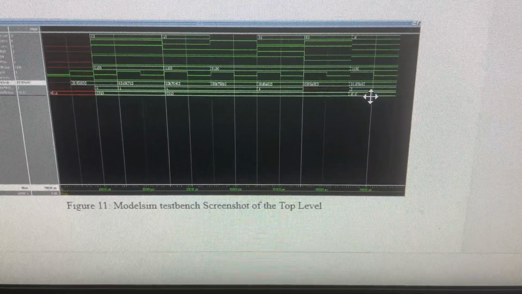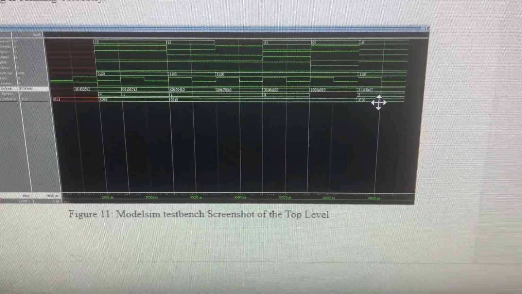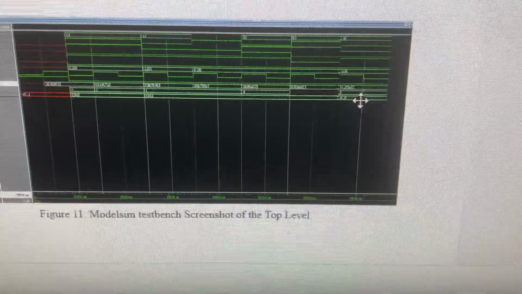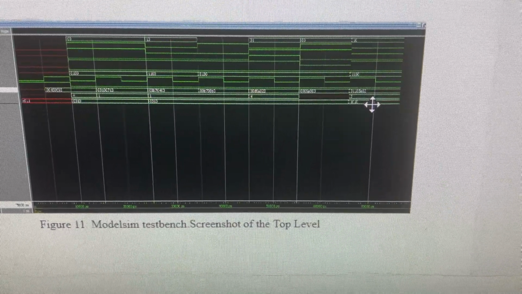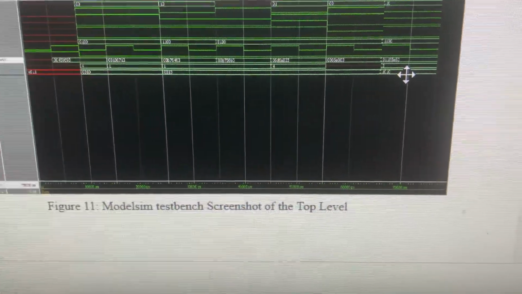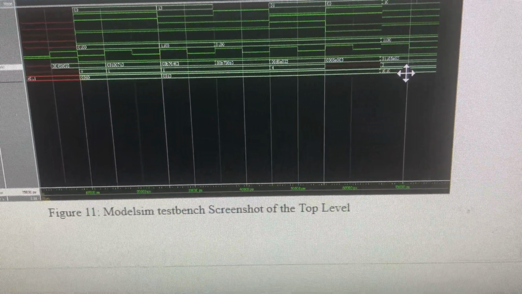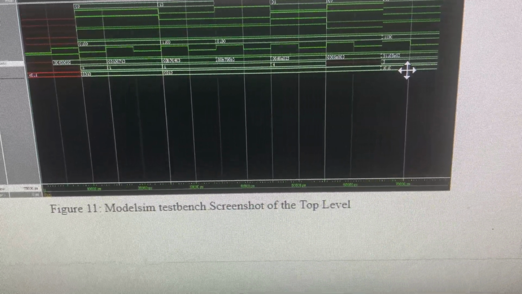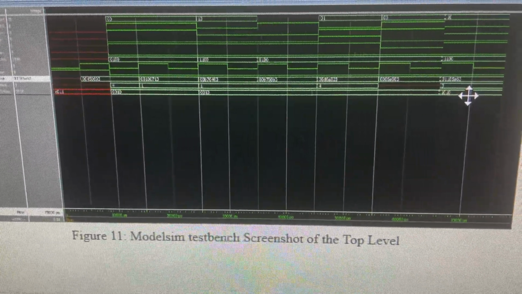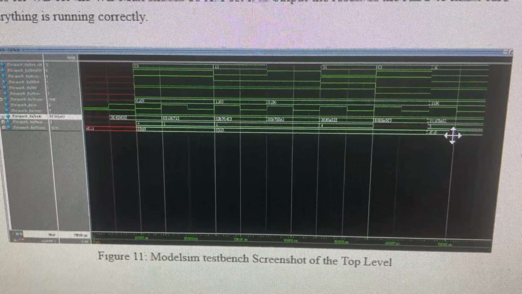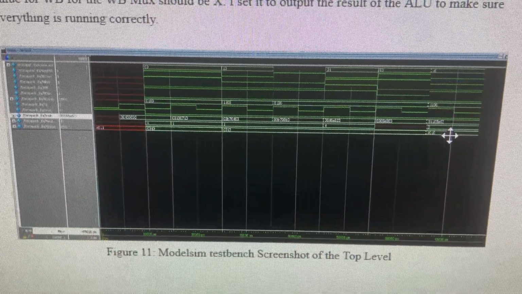The final_out, which is the bottom one right down there, for the instructions BLTU A4 A1 10, they should probably be X's because the value for the WB mux should be X. We set it to output the results of the ALU to make sure everything's running correctly. But yeah, this is our test bench and it works exactly as we'd expect.